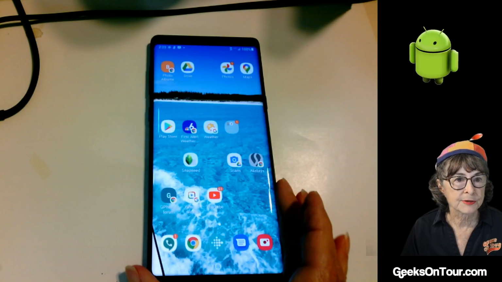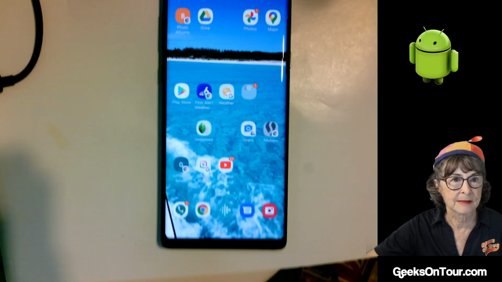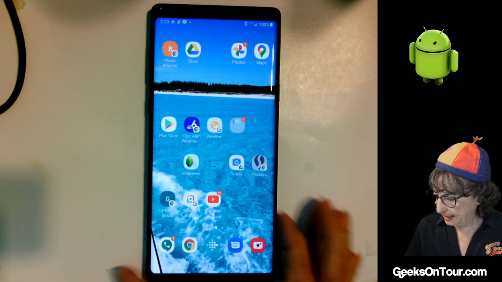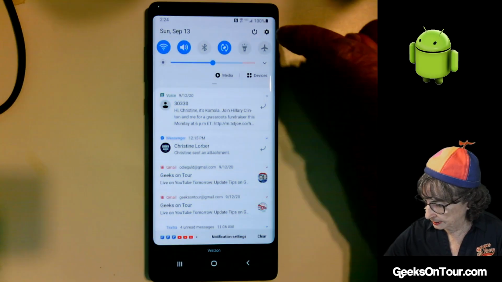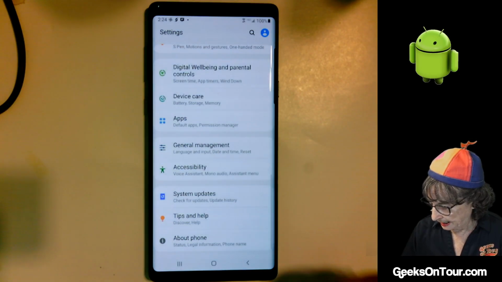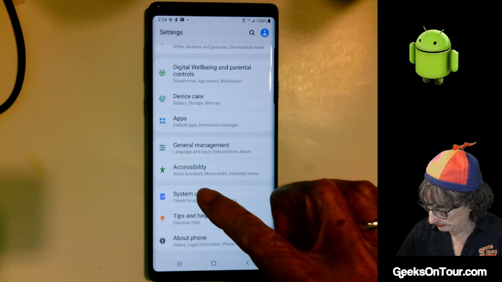Which one you got there? So this is my Samsung. Let me get that adjusted. Okay. And to check for system updates, you need the system settings, the little gear wheel, and then system updates right there.